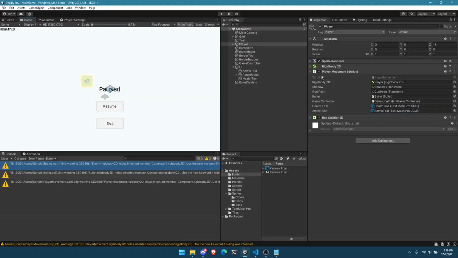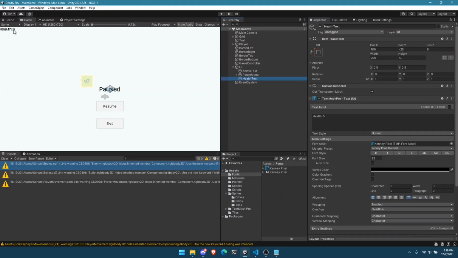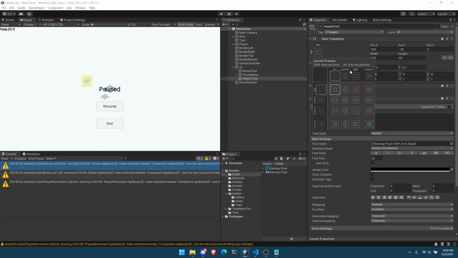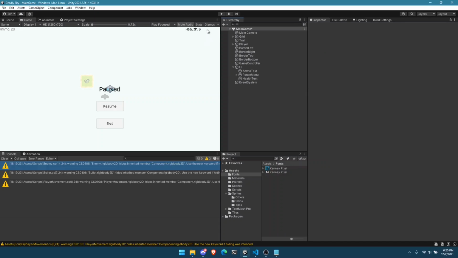So the health is now on top of our ammo text, which is not what we want. I want the health text to be at the top right corner of the screen. So we're going to do the same thing that we did with the positioning of the ammo text. We're going to click this button here, hold Alt on the keyboard to set the position, and I'm going to click the top right button here. Hit that, and so the text is now actually positioned on the top right, but it's not looking right.